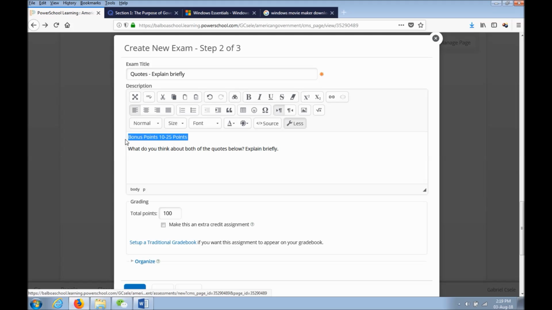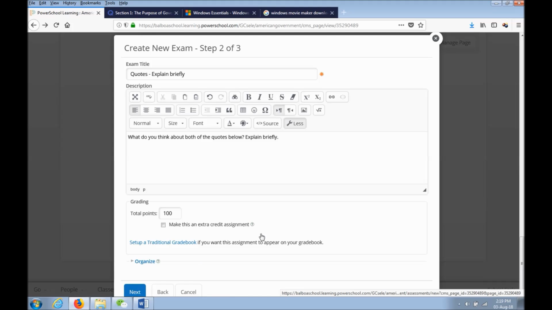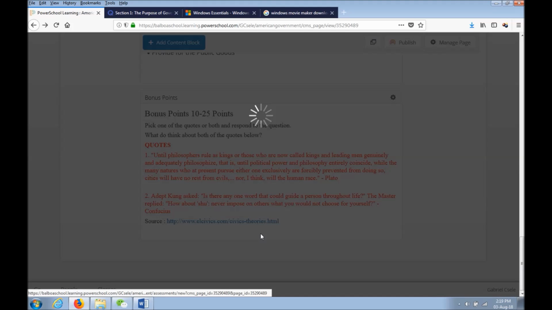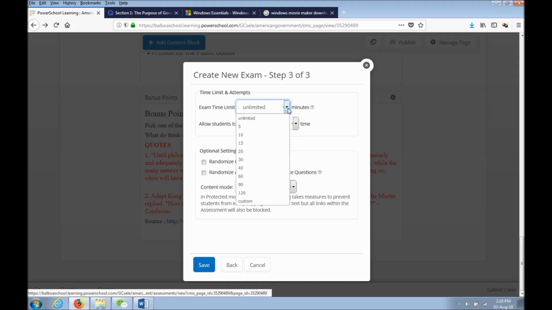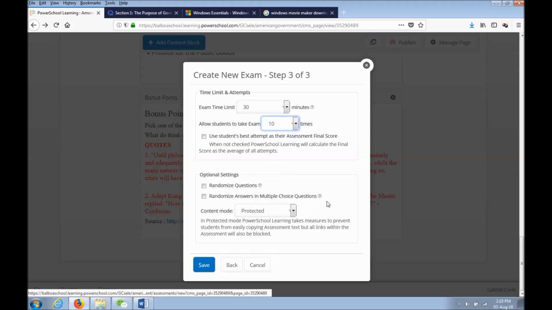What do you think about both of the quotes below? Explain briefly. So this is the task the students have to do, although it's not very clear, but it will do for the moment. And now we click on Next, and we can select the time that it can take. We can say it's 30 minutes, and they can do it 10 times.